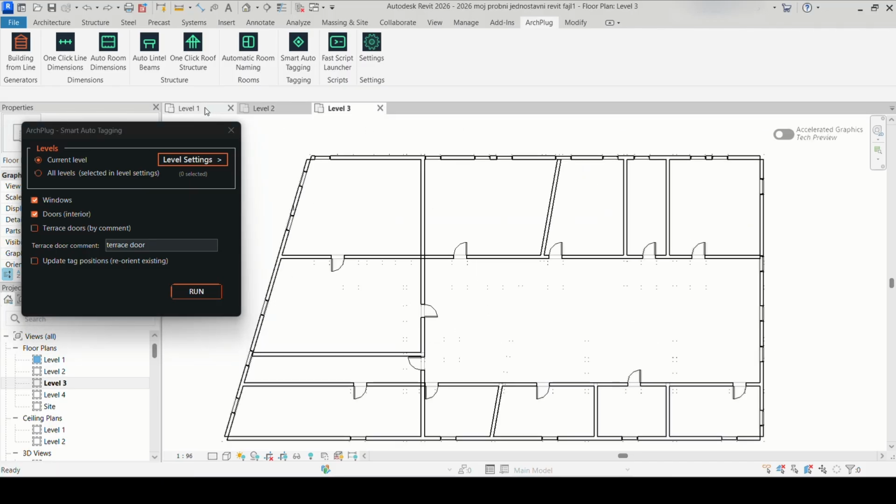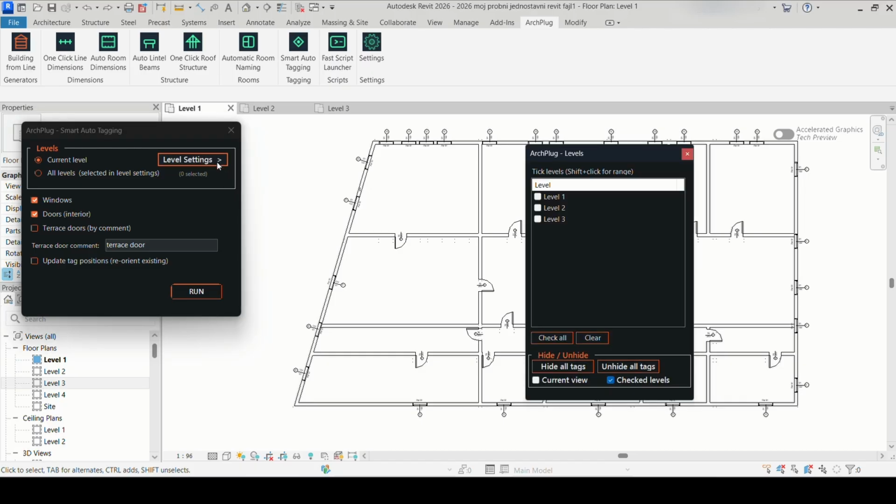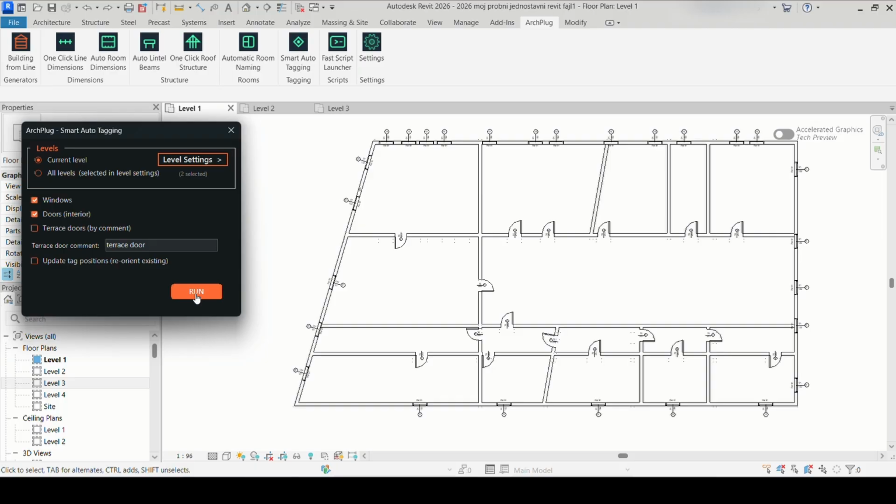Now, we would like these room tags to appear on the other floors as well, and not just on this one. To do that, the first thing we need to do is click on the Level Settings button over here. Then, from the list, we select all of the levels on which we would like those tags to be placed. After that, we switch to the All Levels option, and then we simply press the Run button to start it. And just like that, the tags immediately appear on the other floors as well, exactly as we wanted.